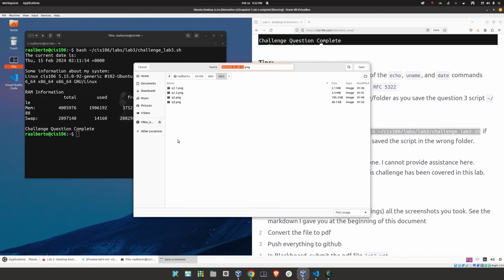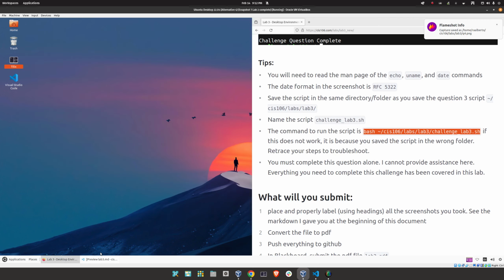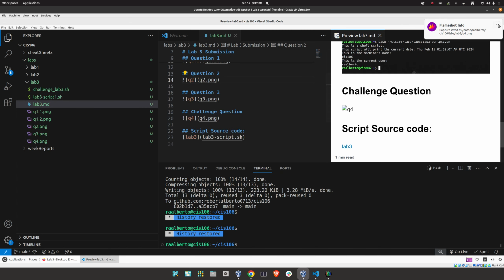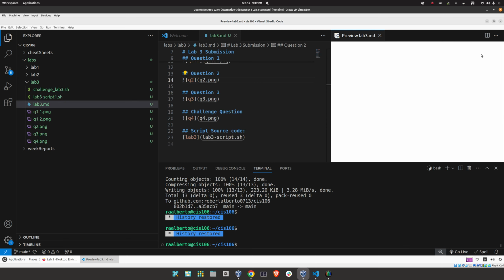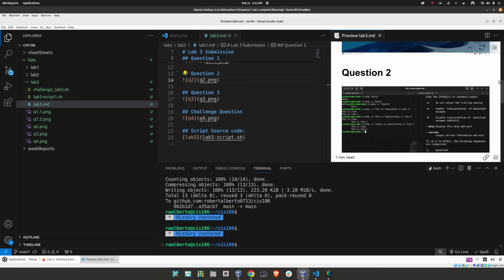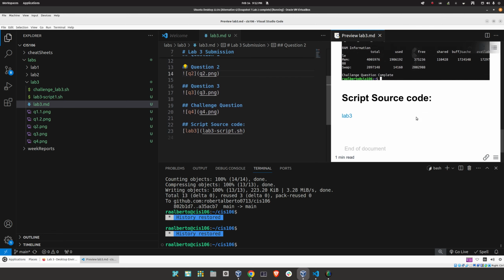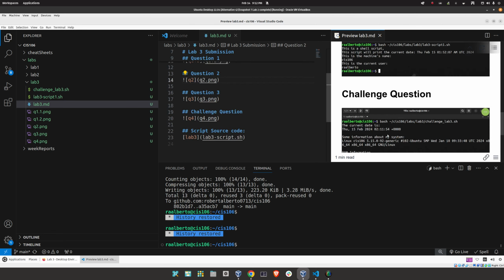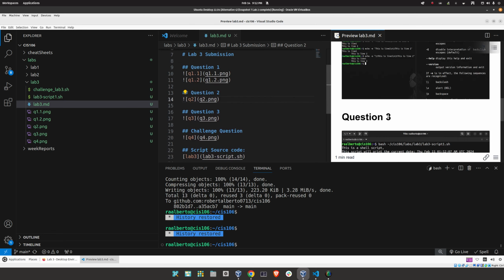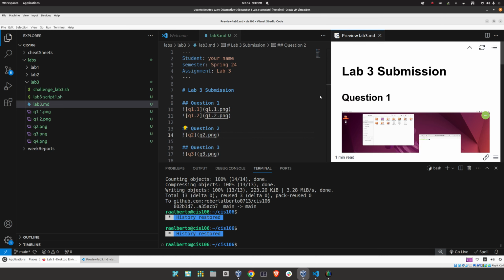Click on save, and now this is gonna be Q4. I can close my terminal, refresh the preview, and verify that all my screenshots are in the right place. Okay, perfect. So my challenge question is there, everything is there the way it's supposed to be.